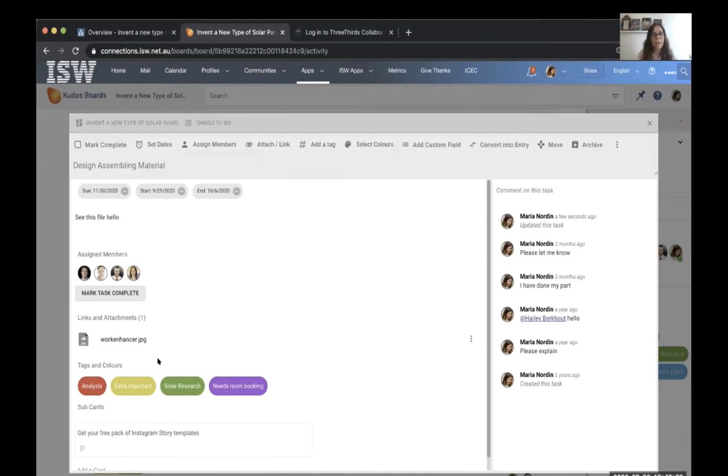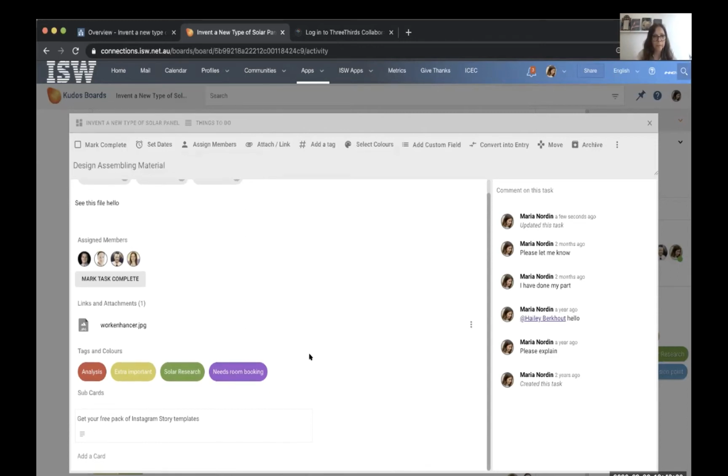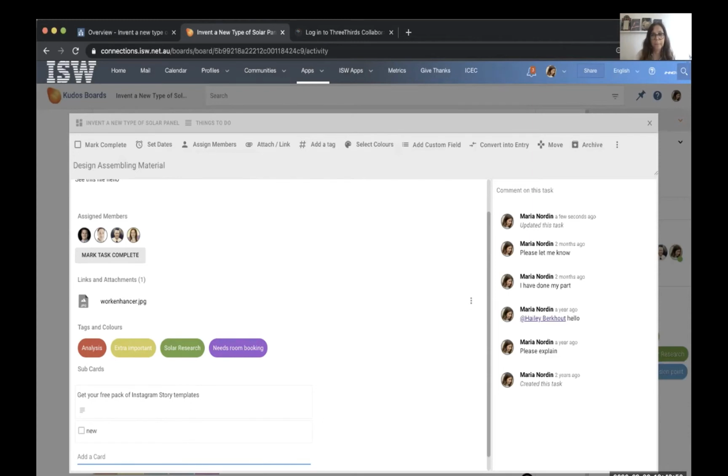What else? We have tags and colors. I'll get back to that in a moment. Here we have something else called subtasks, subcards. We can actually add more cards in this card. Let's say one card is too little for this task because it's quite big. So then we can divide it into subcards and just add a new one here. And click enter.